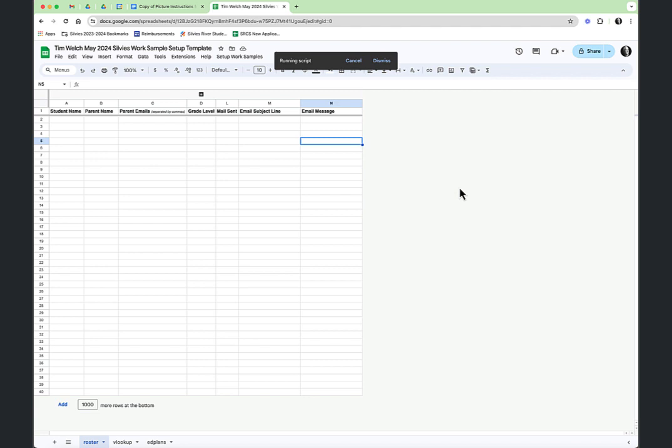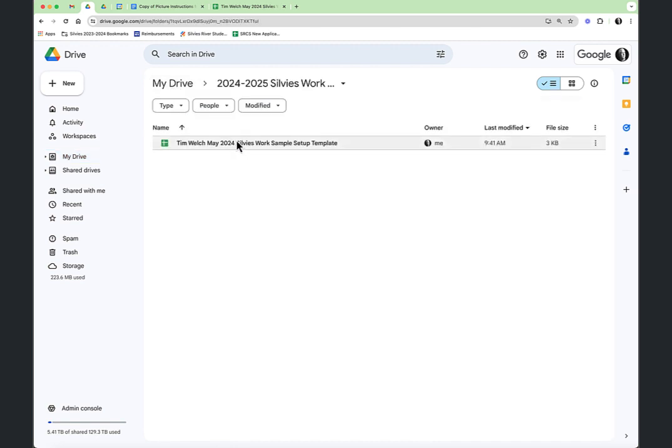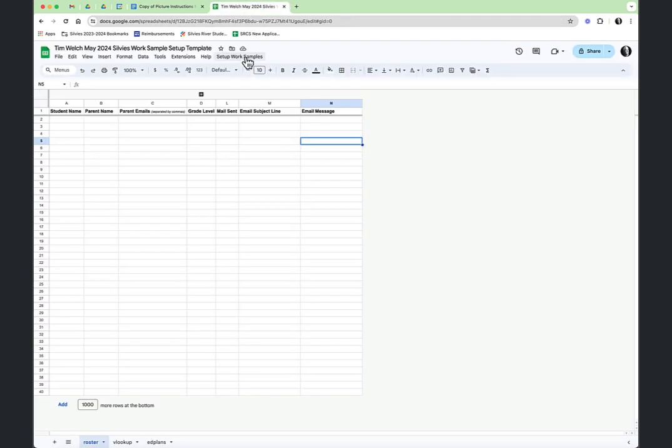And what it's doing is creating a new folder in your drive and moving this file. Go to my drive. Here's my 2024-25 system. And there it is. This file got moved into 2425 by the script. Okay, that's what happened with that piece.